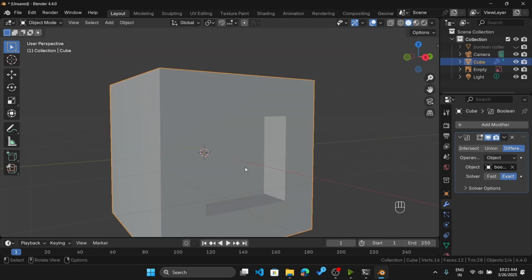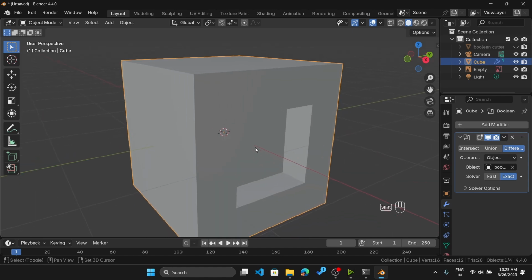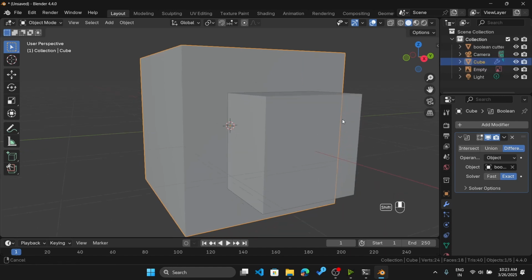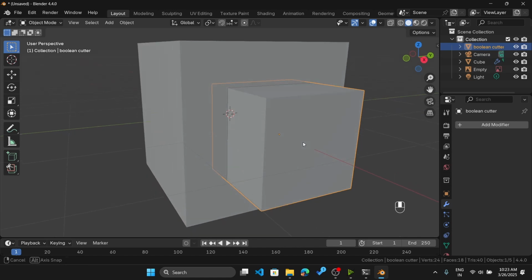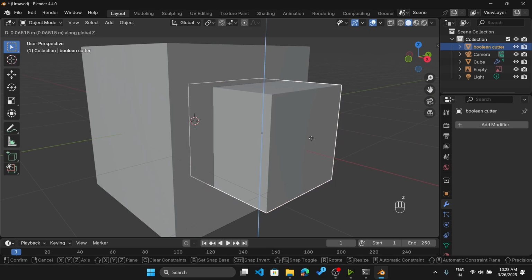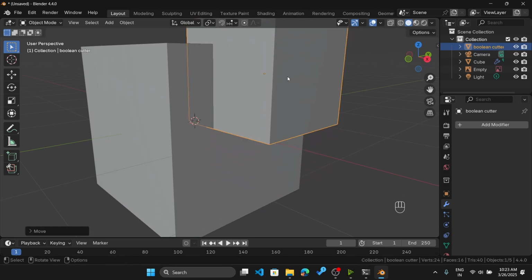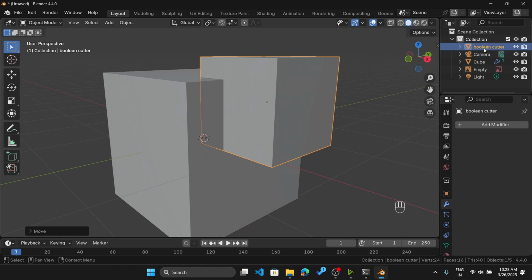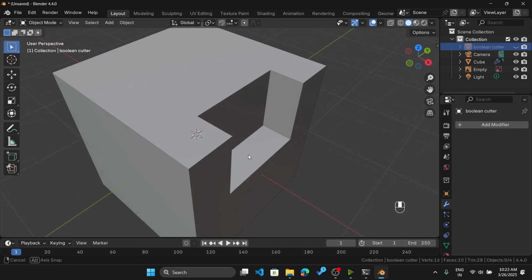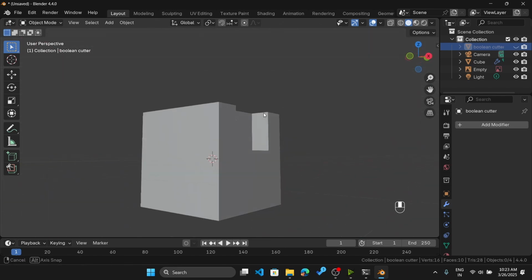The main reason to use the Boolean modifier is because of its non-destructive nature. Now what I mean by non-destructive is, if I make this object visible again by clicking on the eye icon and then select that object by clicking on it, so I'm moving this object on the Z-axis by pressing G and then clicking on Z to lock the Z-axis. Now if I hide it, you can see the cut happens in a different location and it gives a different shape.